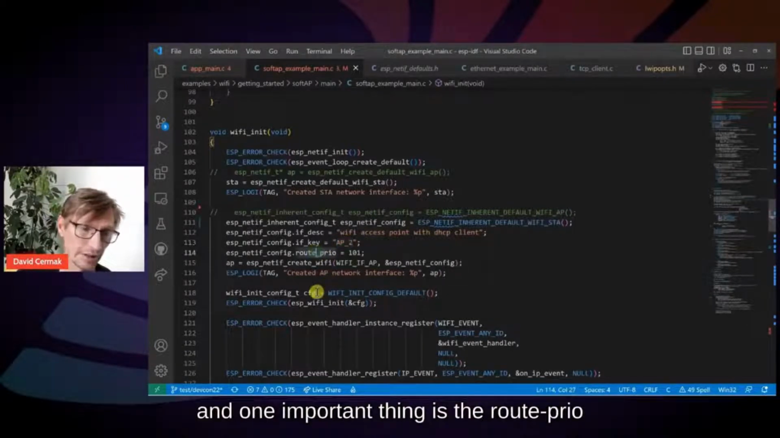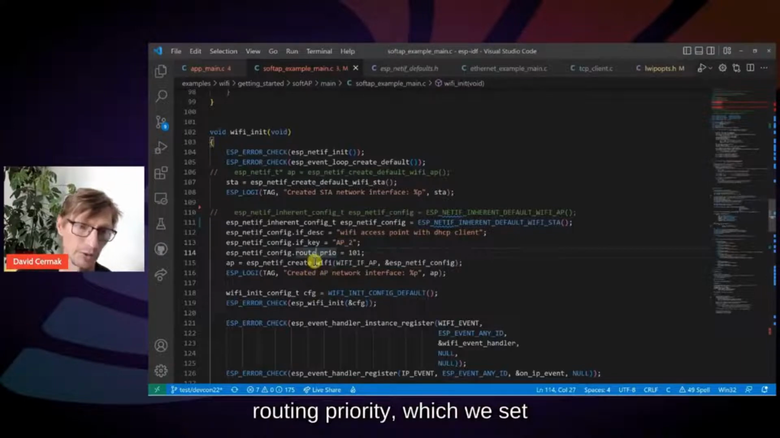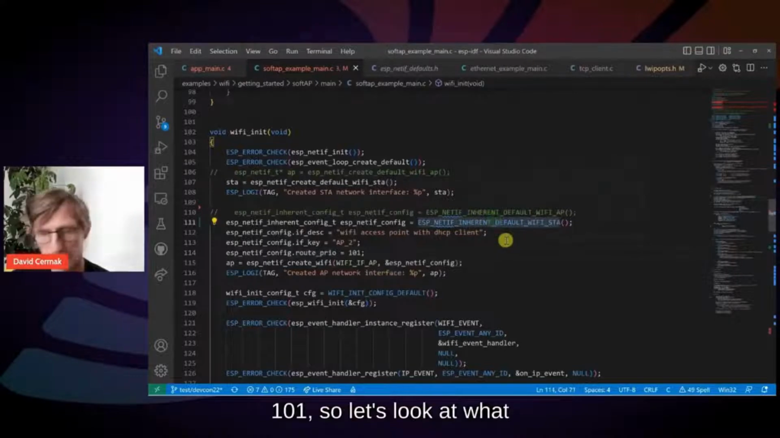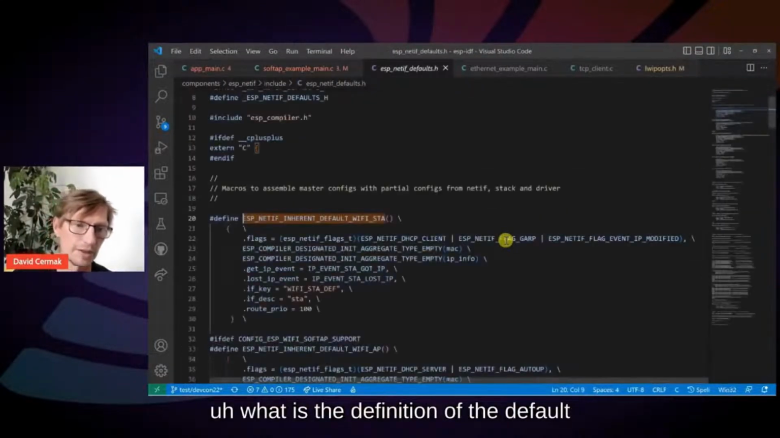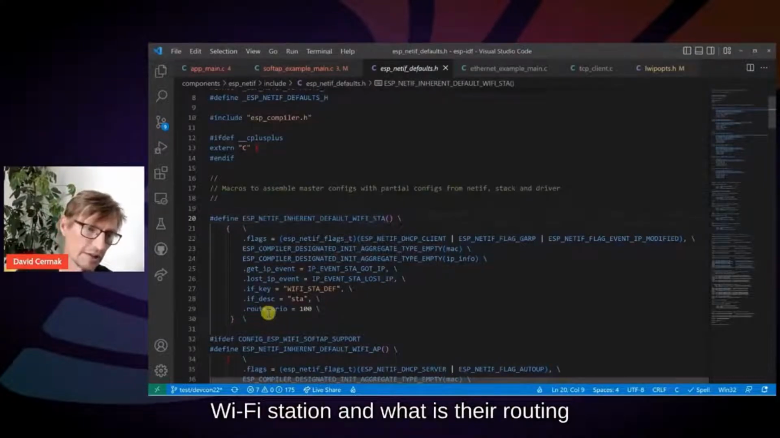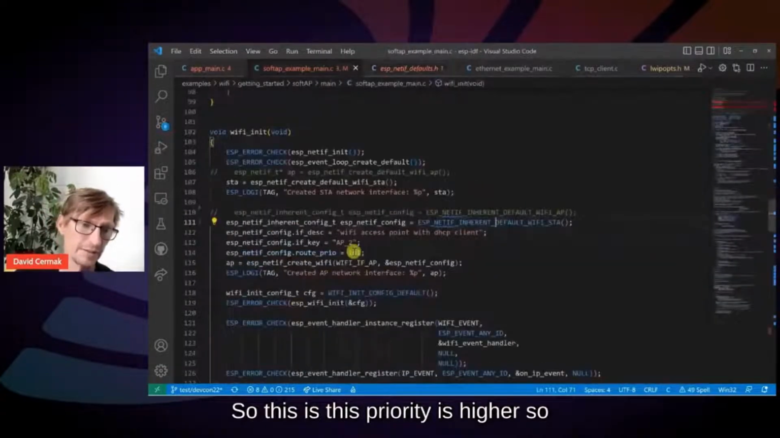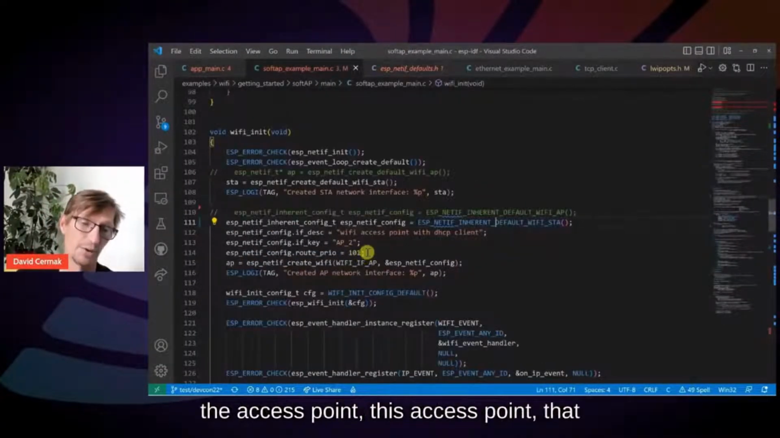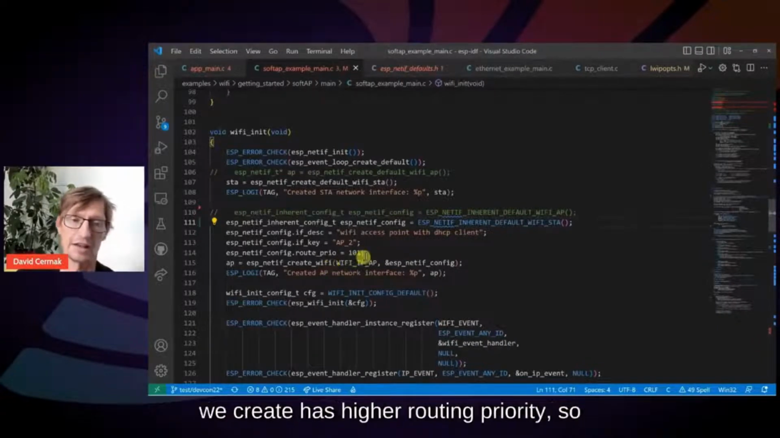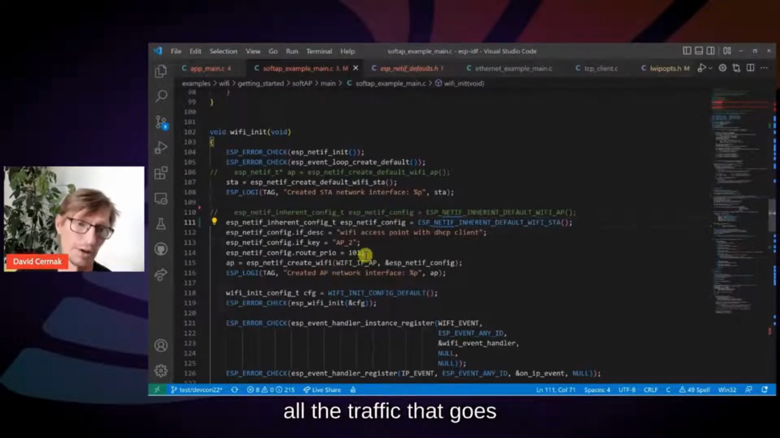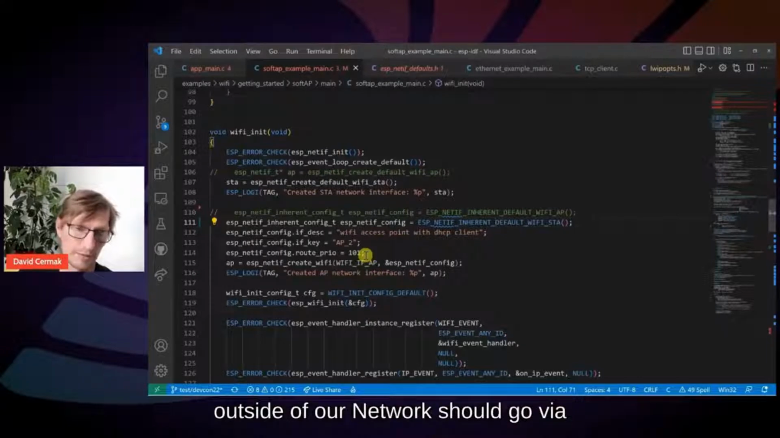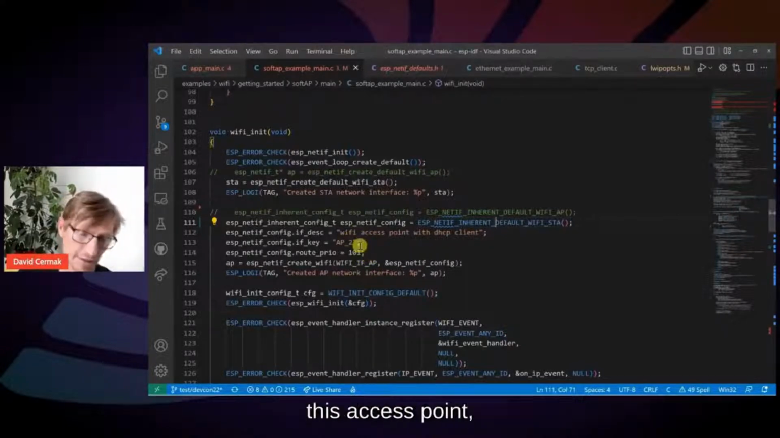And one important thing is the routing priority, which we set to 101. So let's look at the definition of the default Wi-Fi station and what its routing priority is. It's 100, so this priority is higher. The access point that we create has higher routing priority, so all the traffic that goes outside of our network should go via this access point.